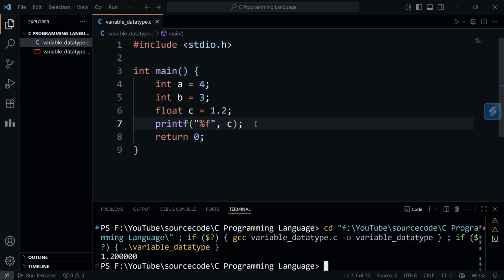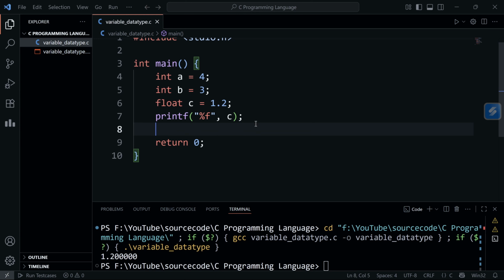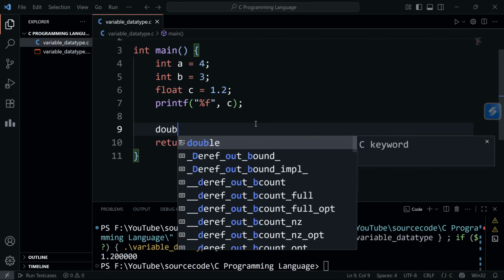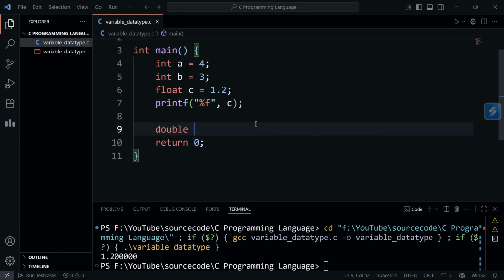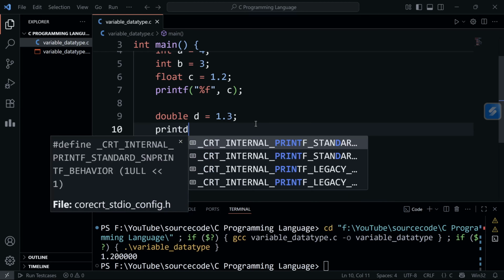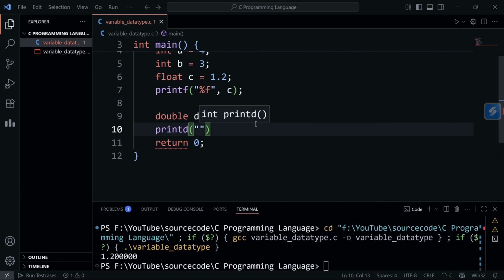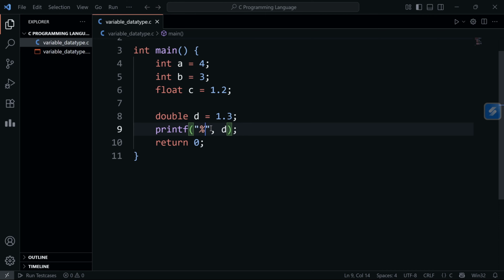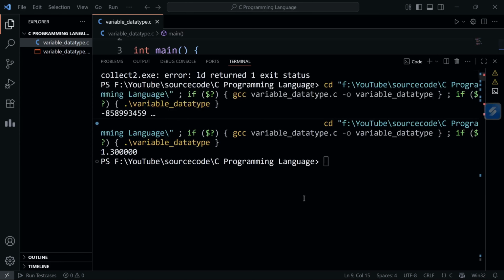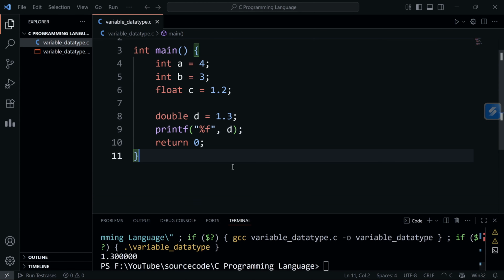Okay, so let's move on to the next data type, that is double. double d equals 1.3, printf %f. Double is a kind of data type that stores floating point values, just like float.